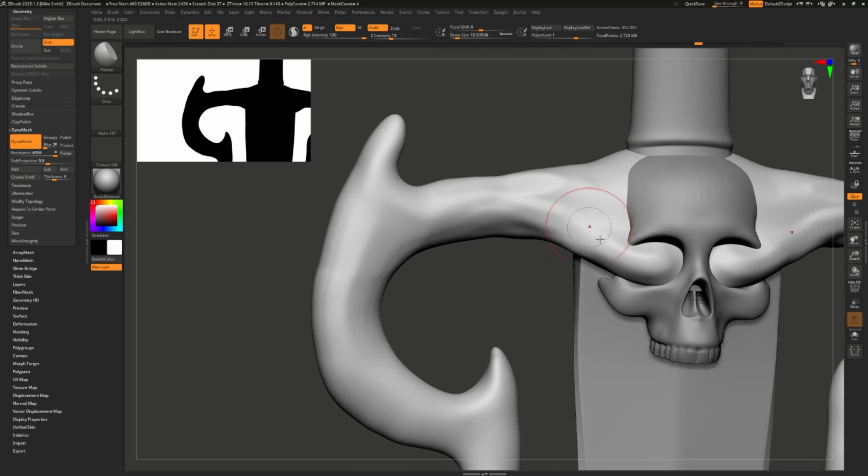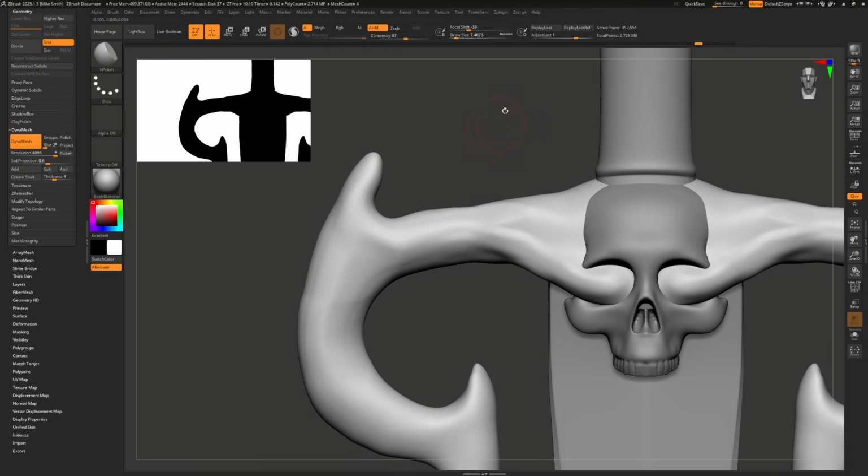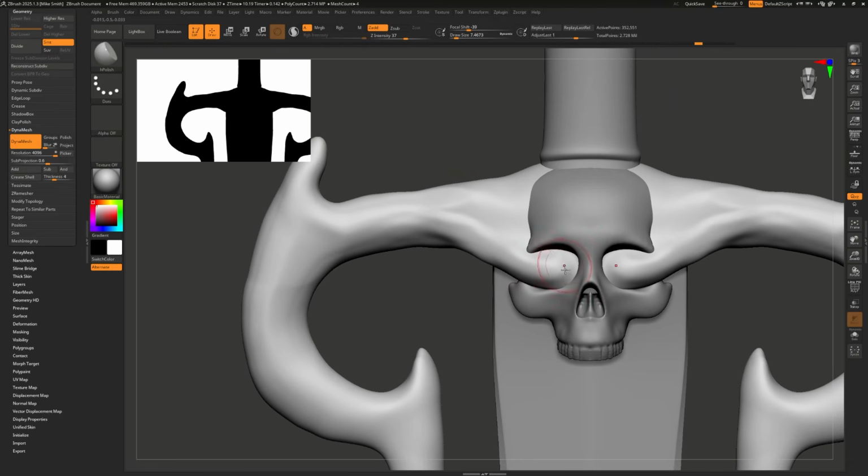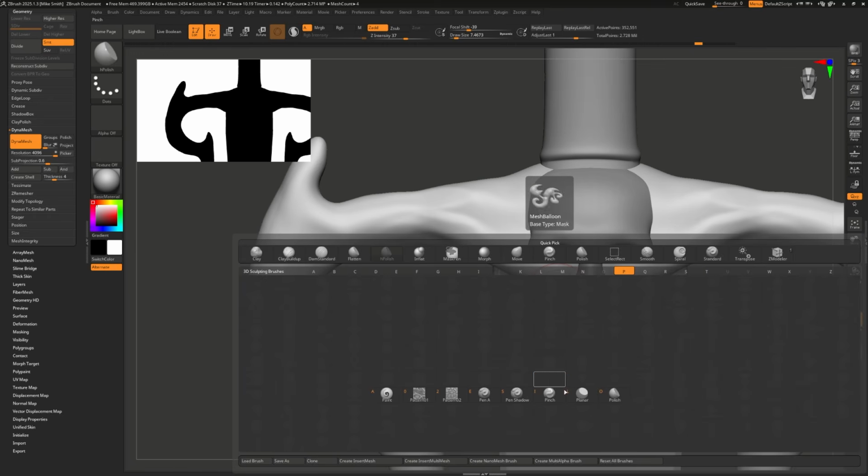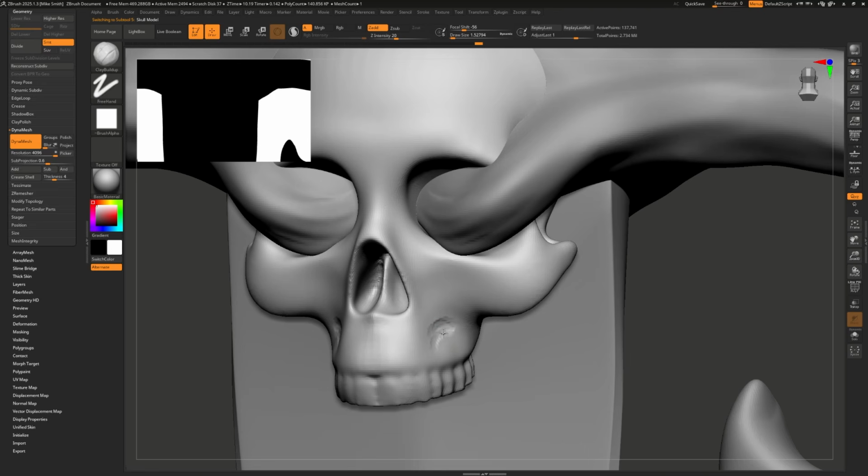Another brush that's good for making hard surface looking details is the pinch brush. And this does also what it sounds like. If I click and drag, it's going to pinch the mesh together. So I'll be using all of those tools to make this look a little bit sharper and slightly more hard surface. Don't forget to add some details to the skull.